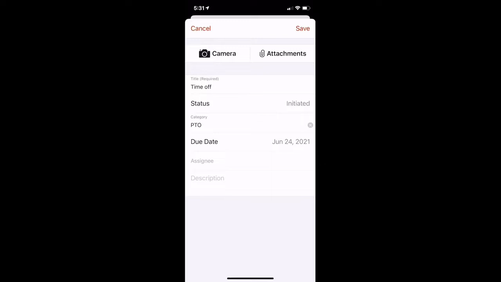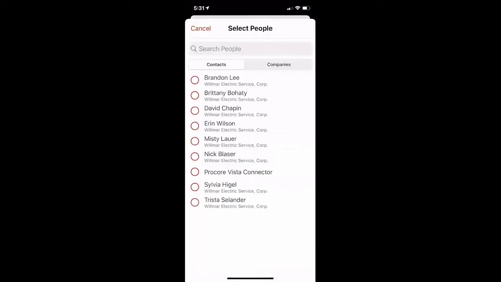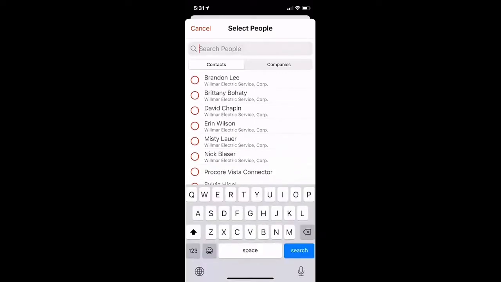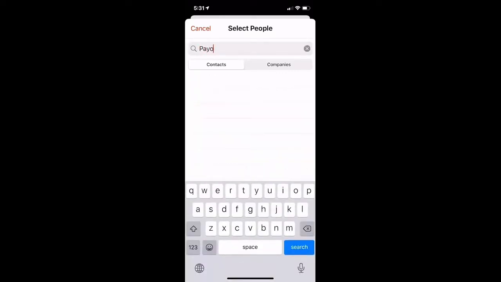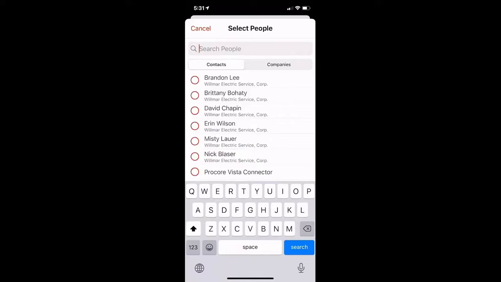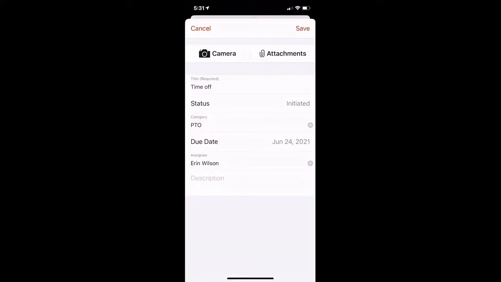In this system, we're going to select an assignee. We would use the people payroll to assign to. Currently, though, I am logged in as payroll, so I cannot assign a task to myself. But you will find the person payroll under people. For training purposes, I'm going to assign the task to Aaron Wilson.